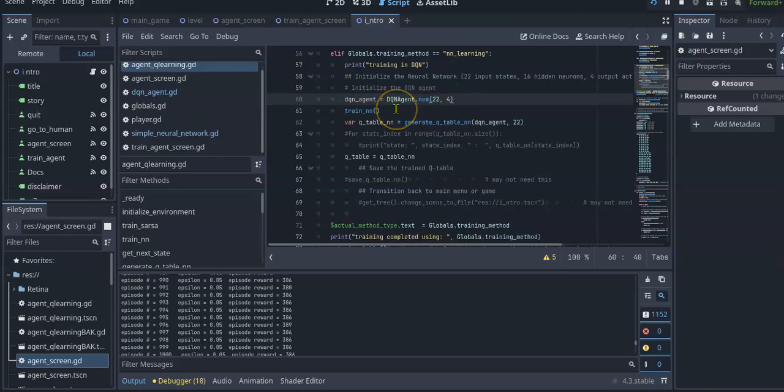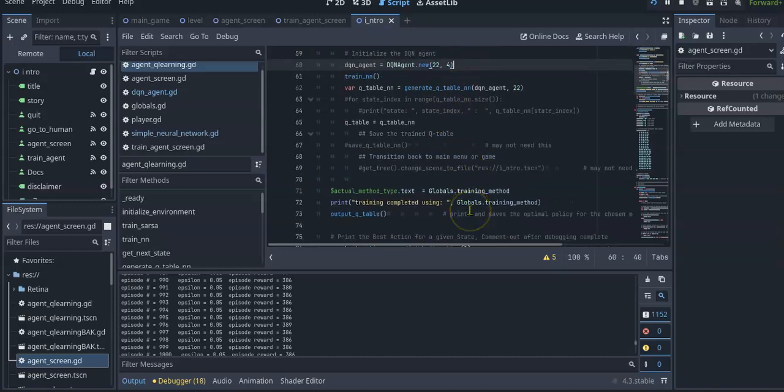Here we do the training. We'll get to that in a minute. Once we're done with 1,000 episodes, depending on how many you're set for, then this function takes that DQN table, the neural network, the biases and the weights, and converts it into a Q table that can be printed out down here and saved, so we can use it with our player.gd.